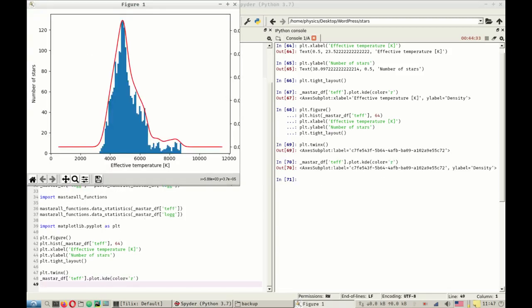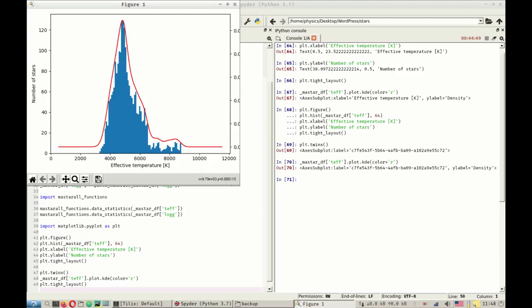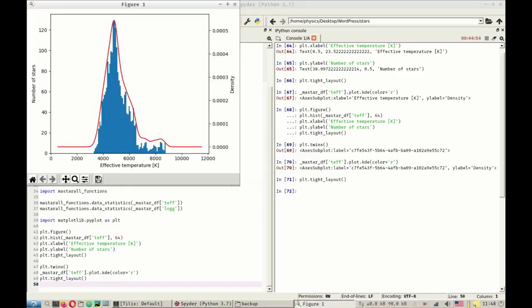So as you can see, the kernel density estimation plot mimics the histogram as it should, but it kind of skews the x-axis a little bit. If we use the tight layout, we can see it is better to plot the density on another axis rather than on the same axis.